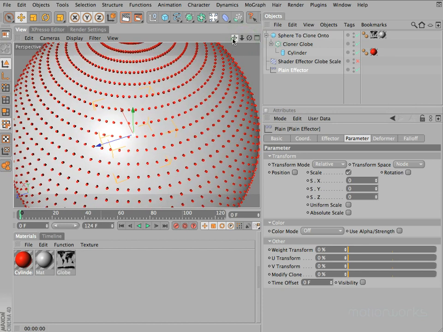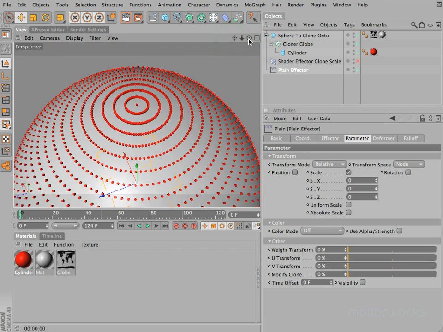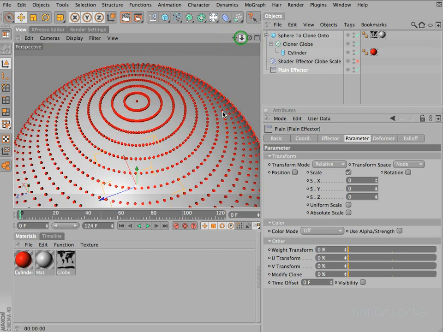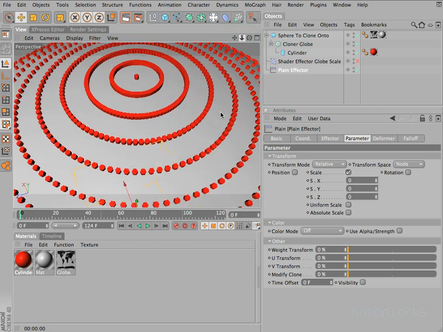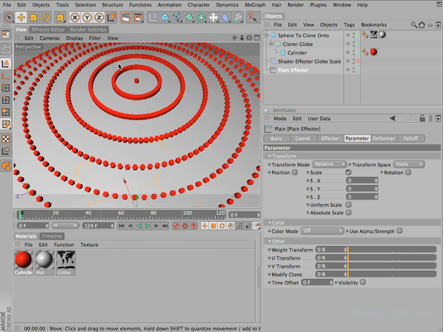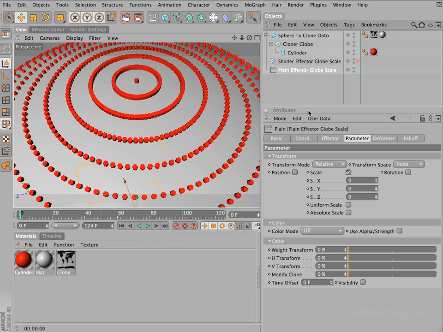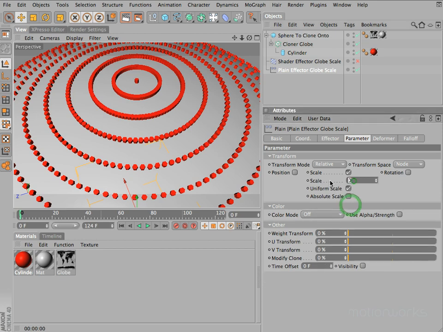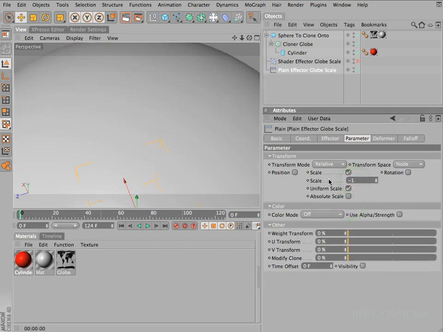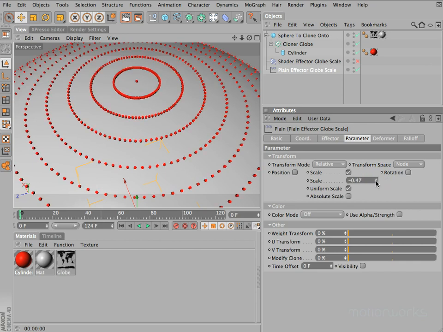And you'll find this quite useful for several other objects if you have polygons that are quite dense in certain places. I've just moved in so we can see the area around the top more clearly. With the plane effector, let's rename this globe scale, and first of all check uniform scale, and set -1. What that's done is scaled all the cylinders down so that we can't actually see them. If we increase that amount, you can see they gradually scale up.